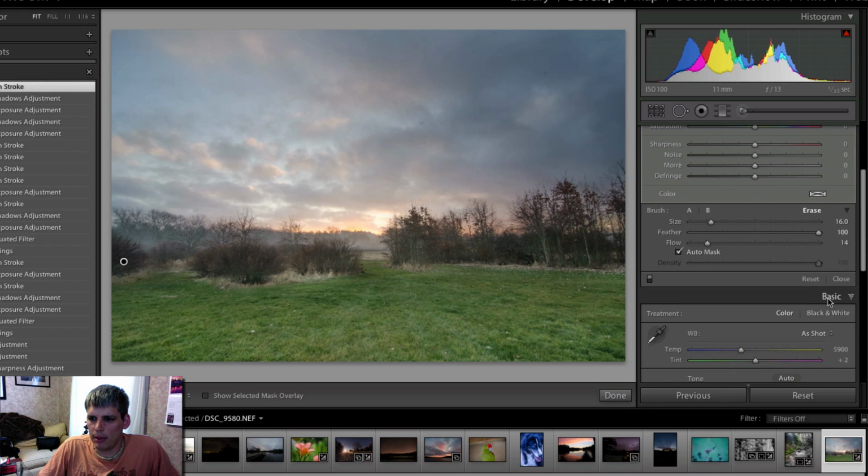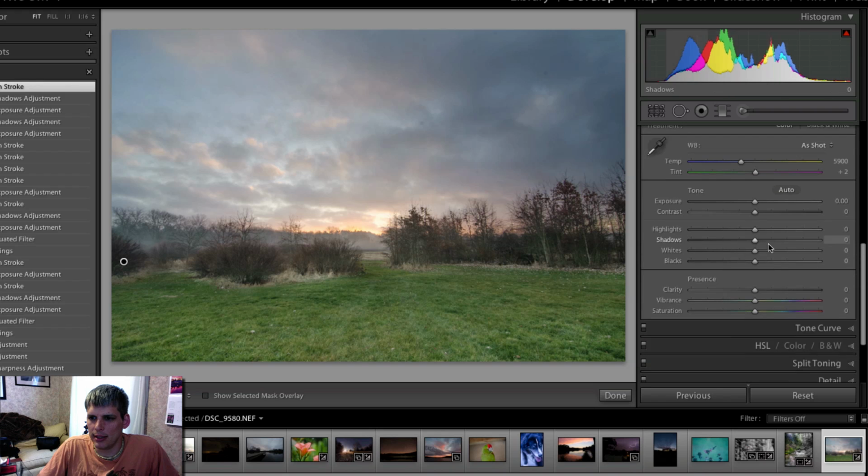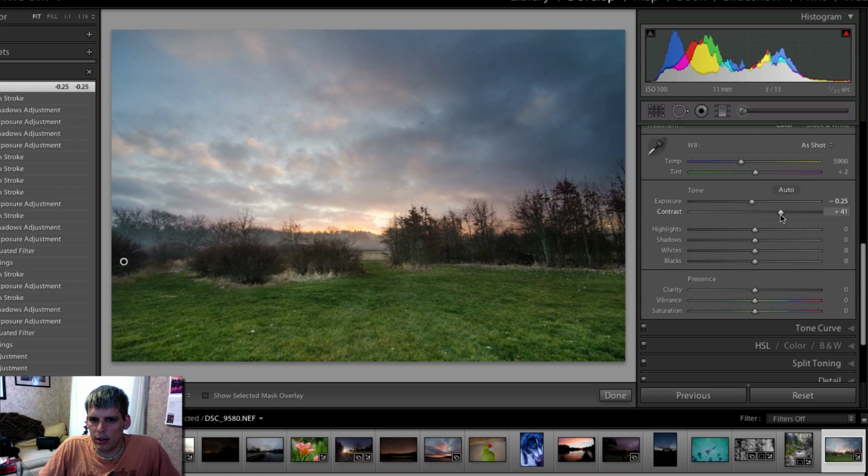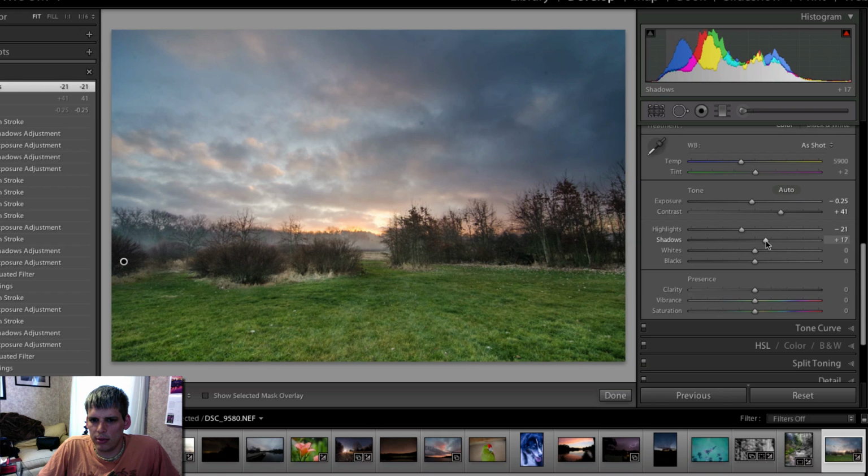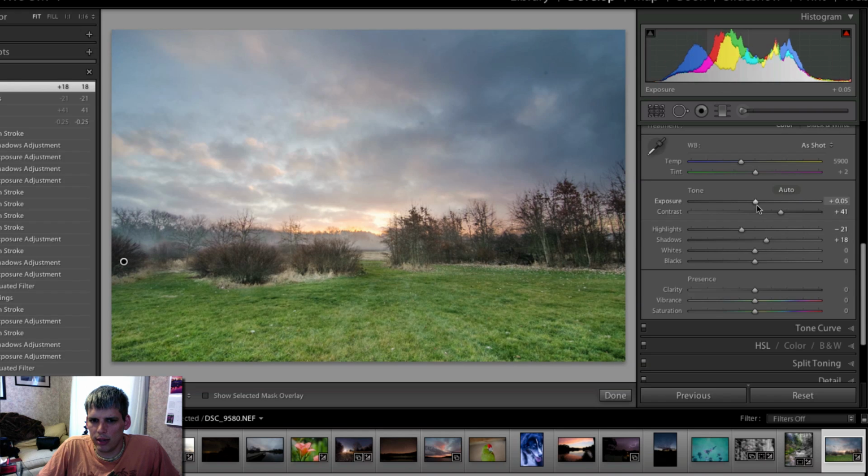So now I'm going to hop down into our basic tab, and I'm going to drop the exposure just a little bit, add a little bit of contrast, drop the highlights a little bit, and then maybe just a little bit of shadow detail as well. You know what, I'm actually going to raise the exposure a little also. I want it a little bit brighter. I think other than that, it's pretty good. We're in good shape.